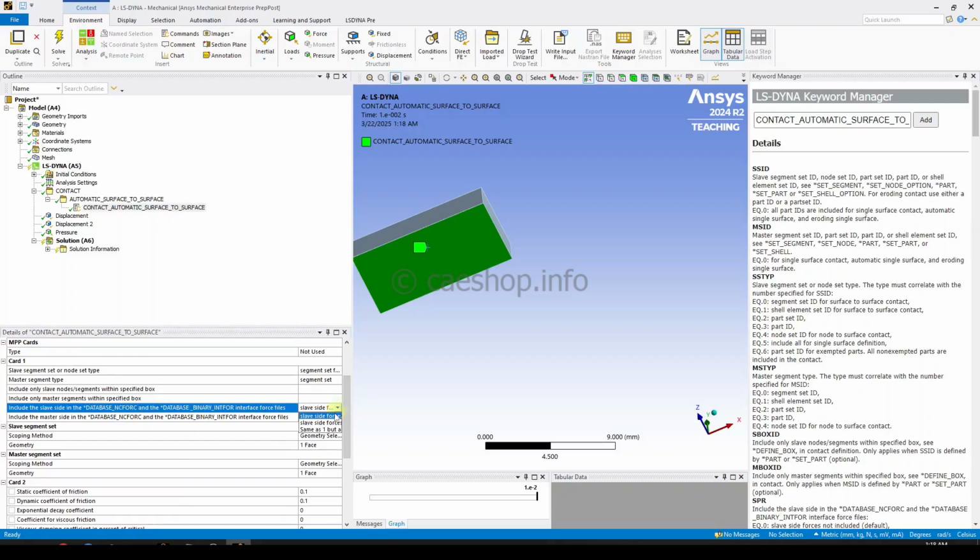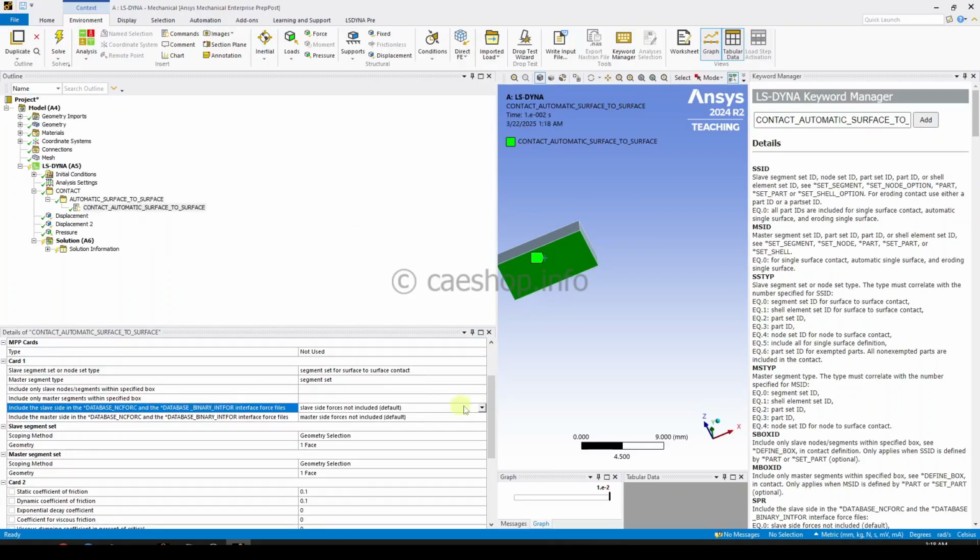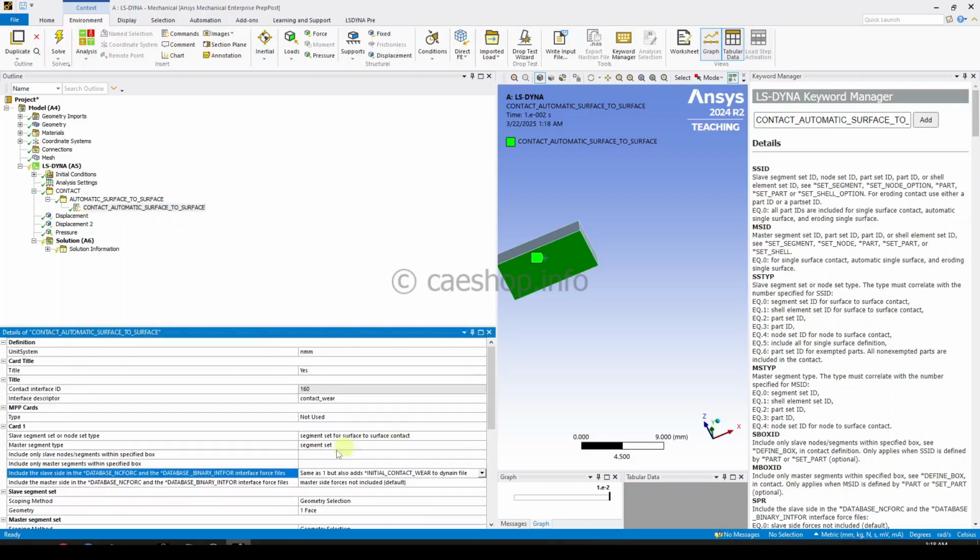Here, to include the wear design on the slave, we need to change it to same as 1, but also add initial contact wear to DYNA file. So if you only want the wear design on the slave, you only need to set the slave option here and keep as default for master.